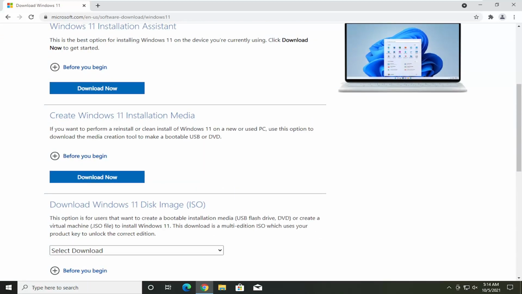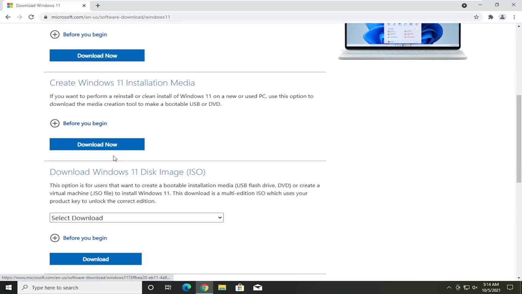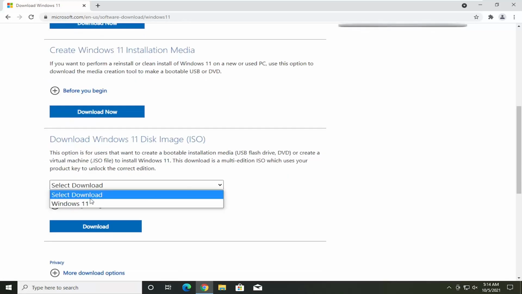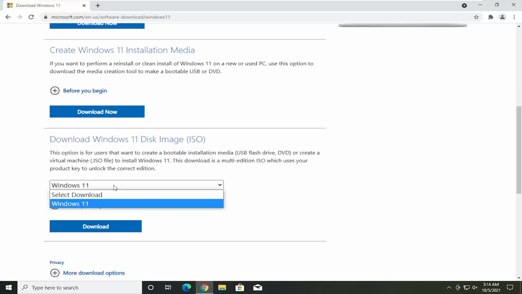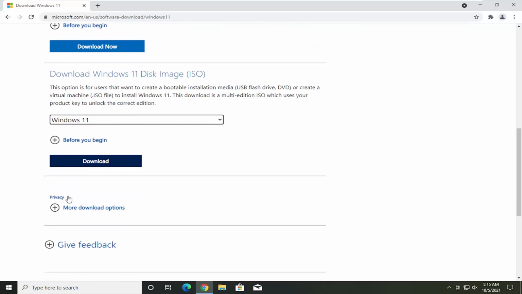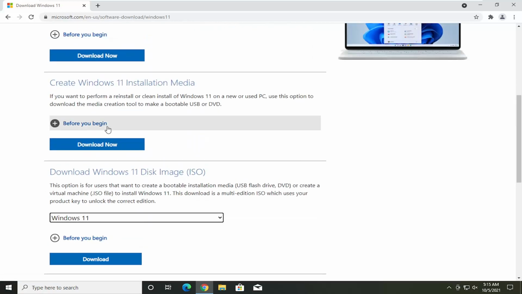So if you go down further here, you can create Windows 11 installation media. So if you want to perform a reinstall or a clean install of Windows 11 on a new or used PC, use this option to download the media creation tool to make a bootable USB or DVD. You can select that. And you can also select download Windows 11 disk image, and then if you select the little drop-down arrow, you can select just basically Windows 11 here. There's no 32-bit option for Windows 11 anymore, so just keep that in mind. So basically, at this point, you just go ahead and make your selection.